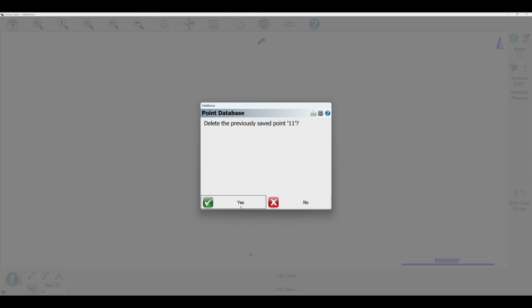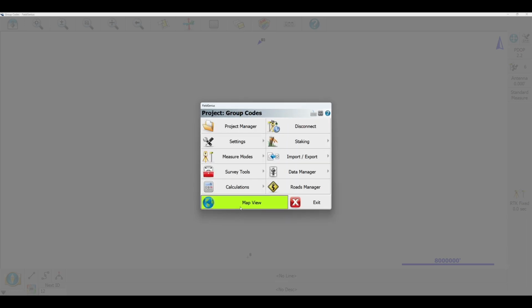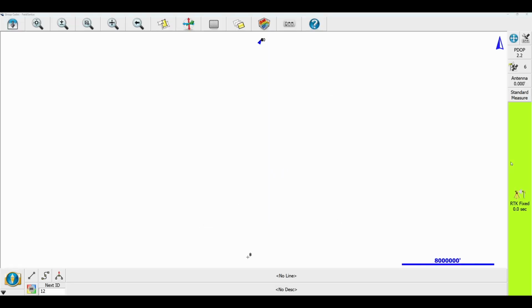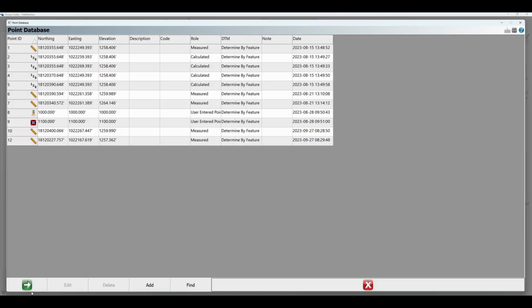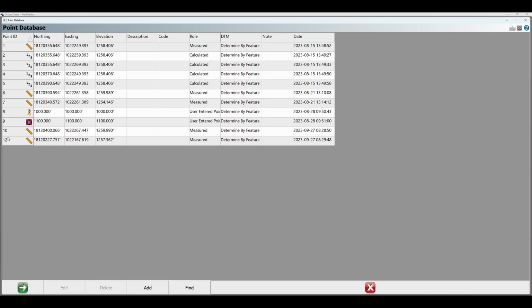So what I'm going to do is click on Yes, and if I go back to my map view here and store another point, just to show you, because it'll have a different point ID. If I go into my point database, you can see that I have point 10 and 12, but I'm missing point 11, which was the one I deleted.